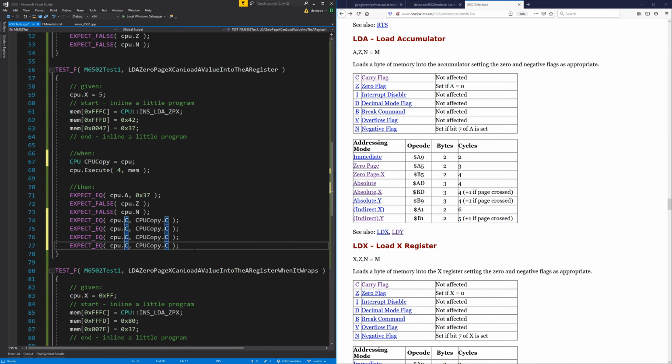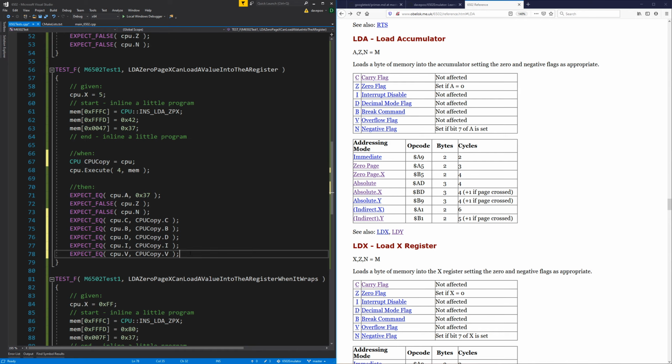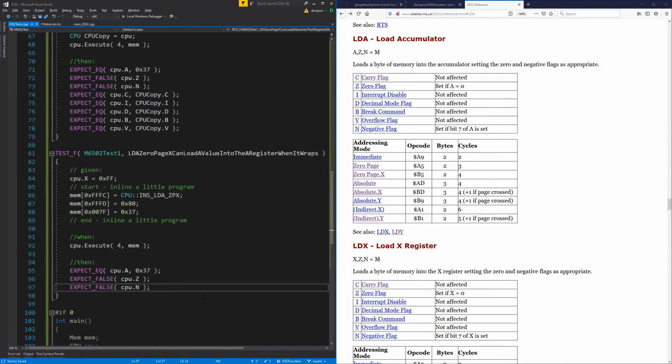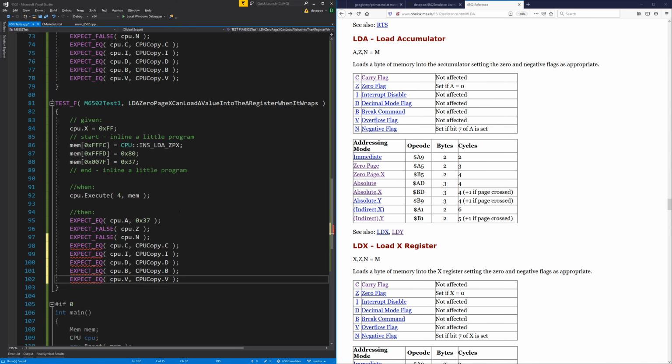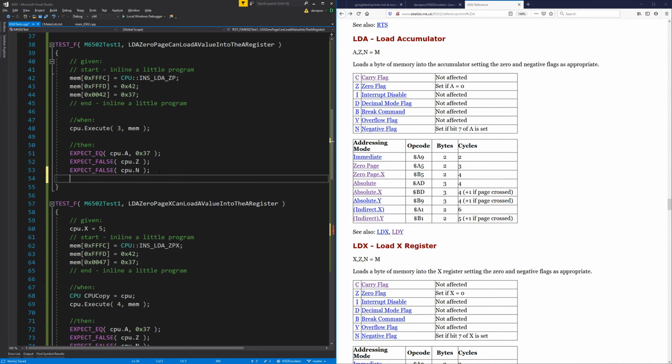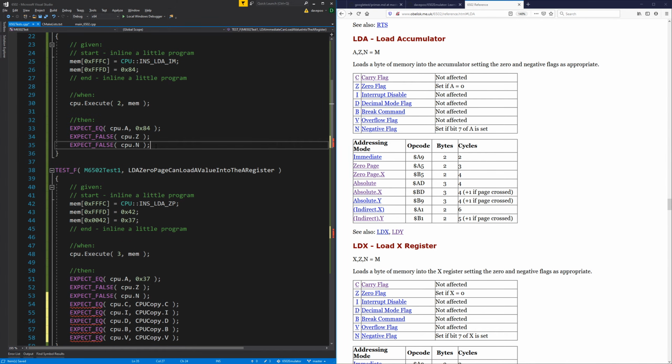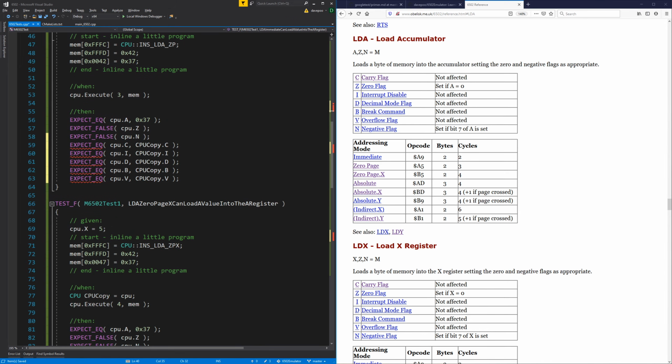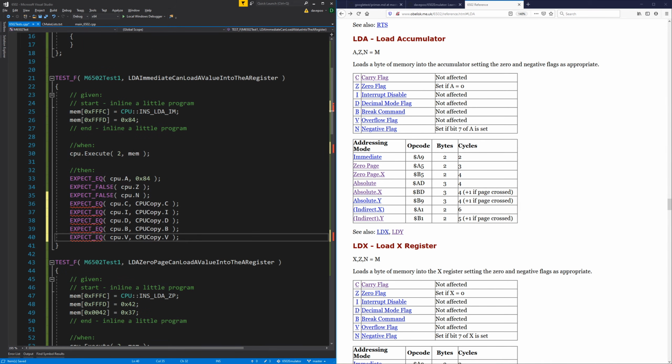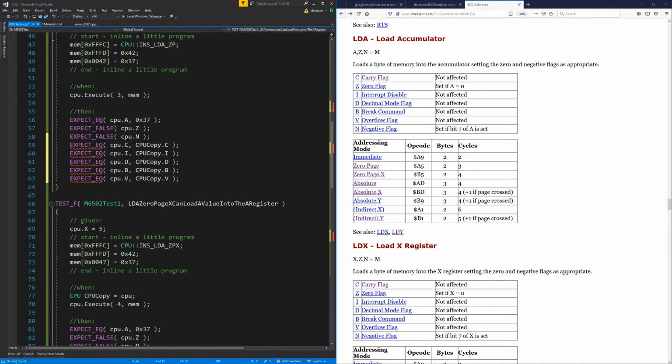Carry flag should be unchanged. Decimal flag should be unchanged. Break command should be unchanged. Overflow flag should be unchanged. Is that correct? C I D B V. There we go. So same thing on that one, and same thing on all of these at the moment. I mean, we could write a little function to do that test, but let's not do that for now.